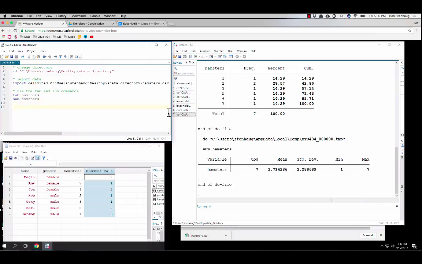Now, the next thing that the exercise wants us to do is use the tab command on 2 variables. And so here, again, the structure of the commands in Stata is I'm going to have a command and then the variable names that I want to use. And so let's do hamsters and then space hamster cages, which is another variable. I'm going to highlight this. I'm going to run it.